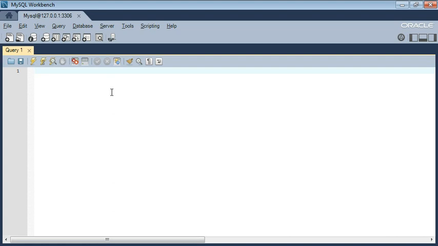Hi viewers, today we're looking at the lower function in MySQL Workbench, which is the lowercase function, which converts uppercase or proper case text into lowercase.